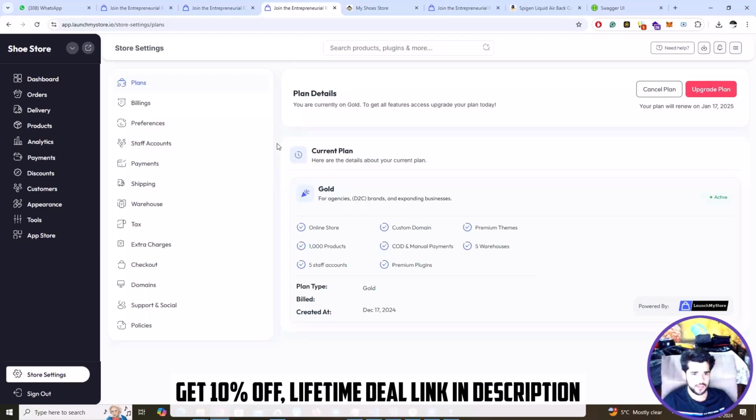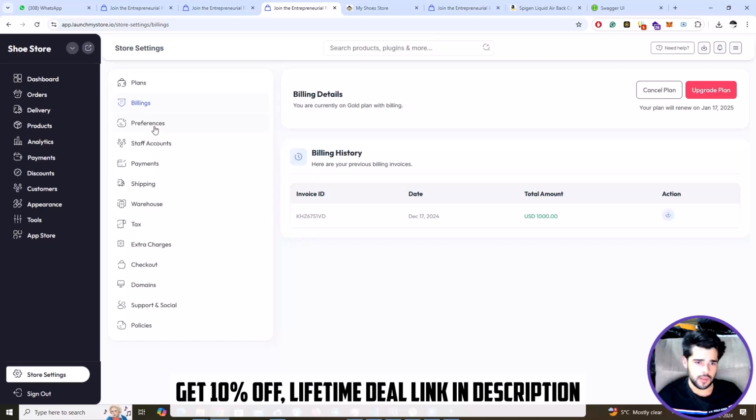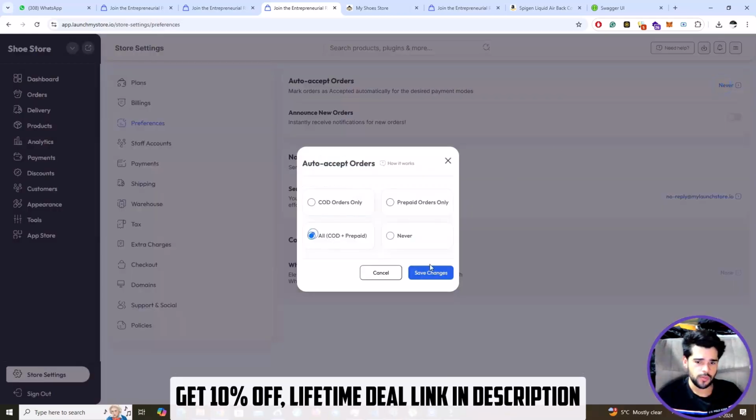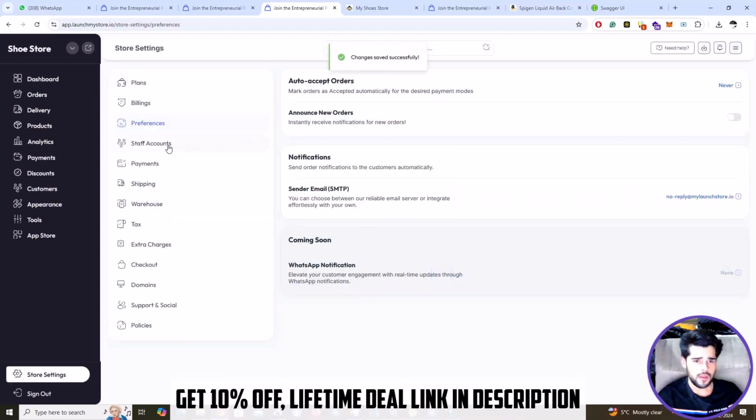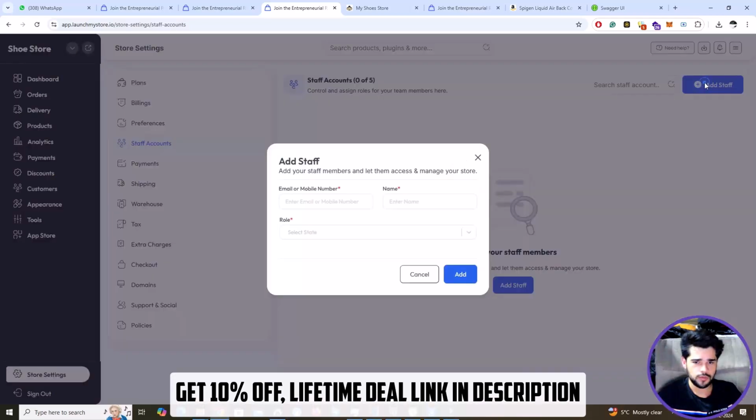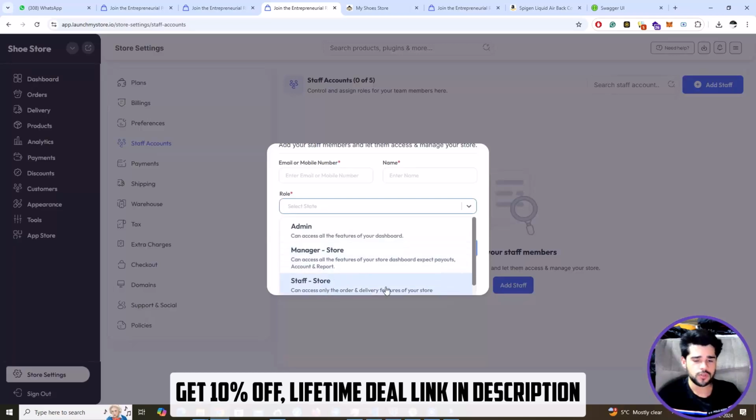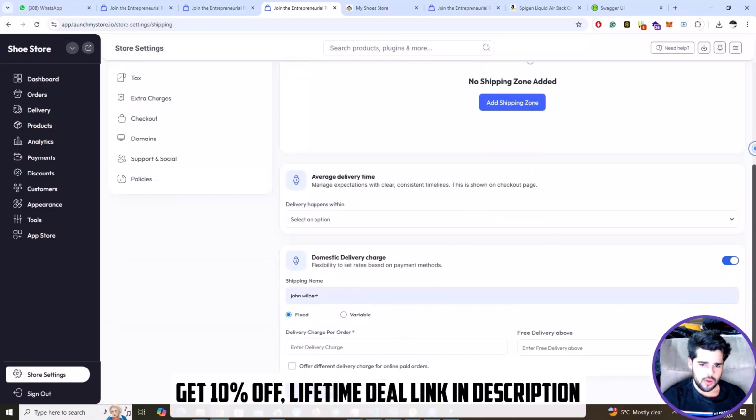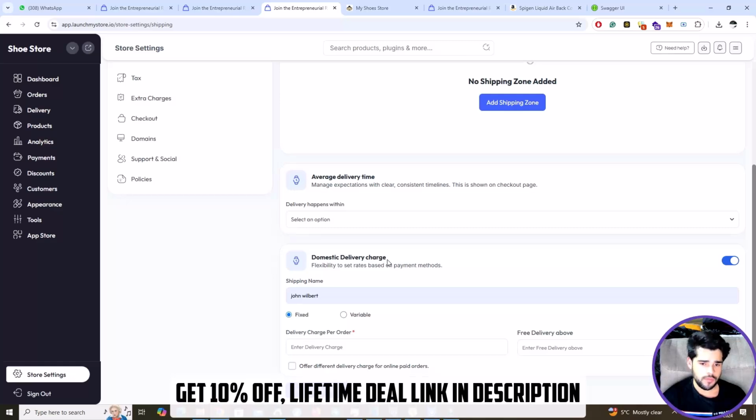In your store settings, you can see all your plan details, your billing details, your preferences for your order. You can change this to automatically confirm all your orders when you receive them. You can also add staff accounts from here and assign them manager role, admin role, or for shipping. You can either add an international shipping zone or you can add charges for a domestic delivery charge, which is the same country you have signed up from.